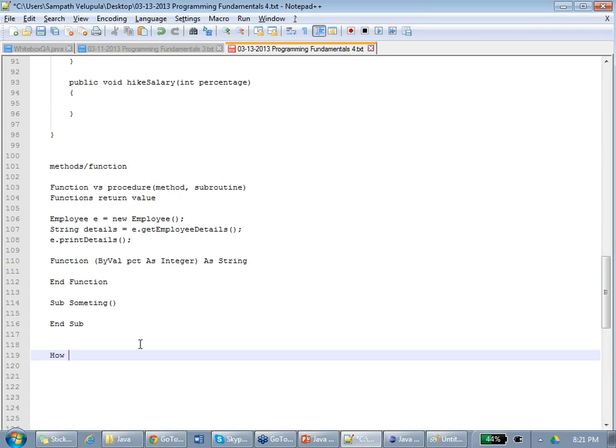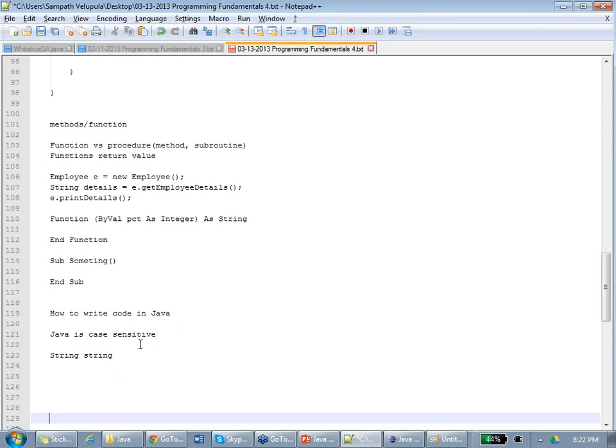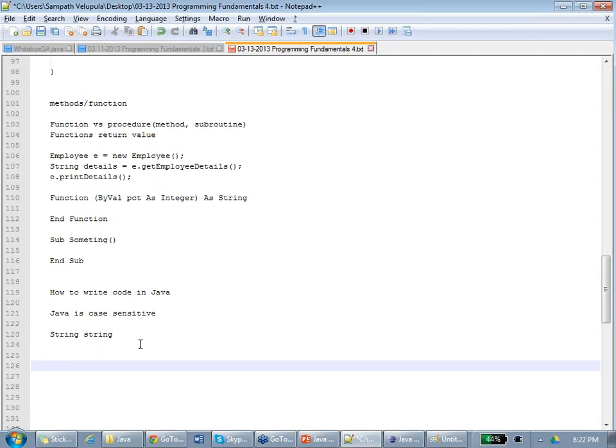The first thing is how to write code in Java. We know that Java is case sensitive. So if you write string with a lowercase and uppercase, they are different. Java follows a pattern.